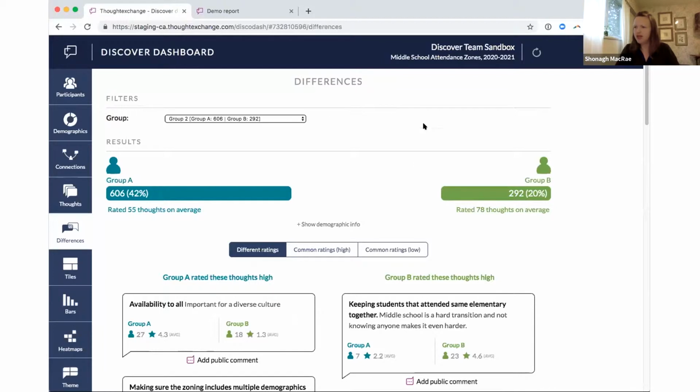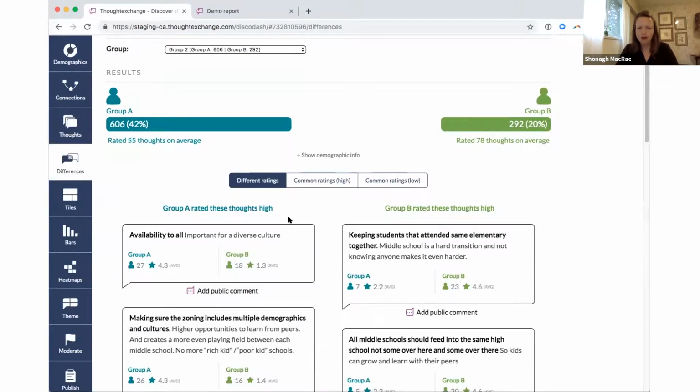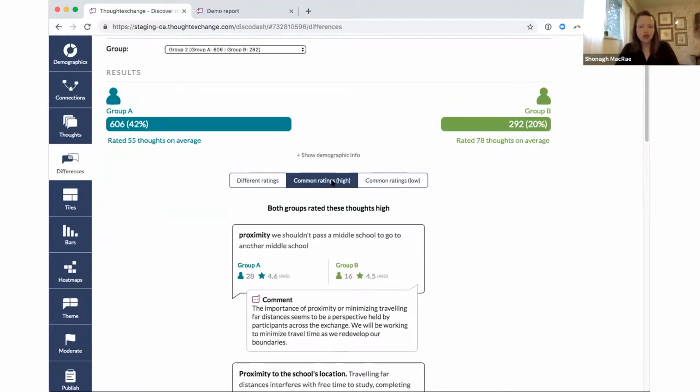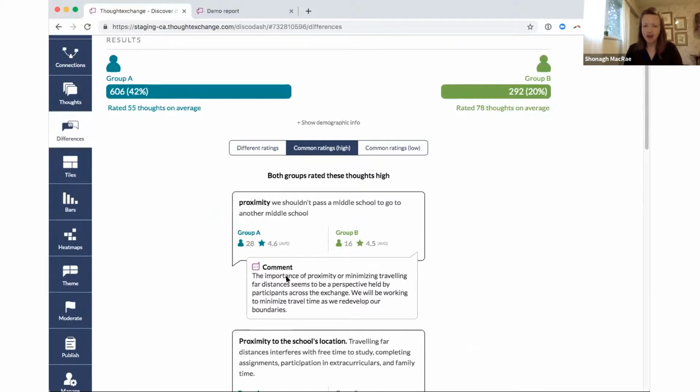So, in the differences screen, you can see the group that we're looking at right now. The participants are split. They're split over keeping schools diverse and keeping kids in their neighborhood schools. So that's an opportunity to add your thought there. But what you could also do, jump over to the thoughts that were rated high by both groups and highlight that for participants. So you can see the comment that I've added here.